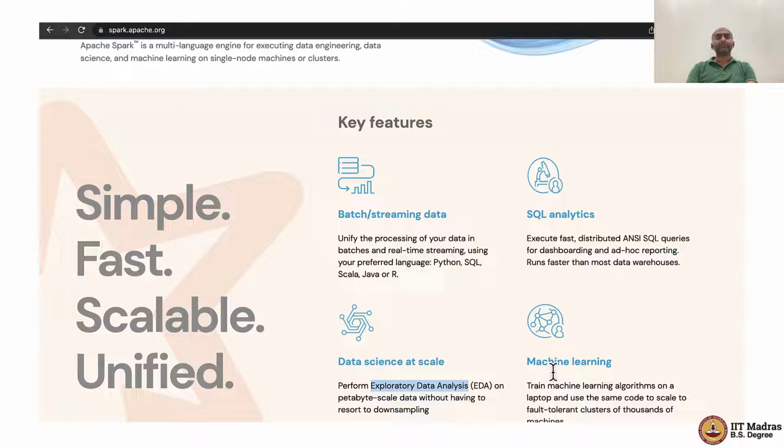In fact, there is even a distributed deep learning hyperparameter tuning library that's called Horovod. It was originally open sourced by Uber, I believe, but it's now available on top of Spark as well. So yeah, a lot of advantages to using Spark.